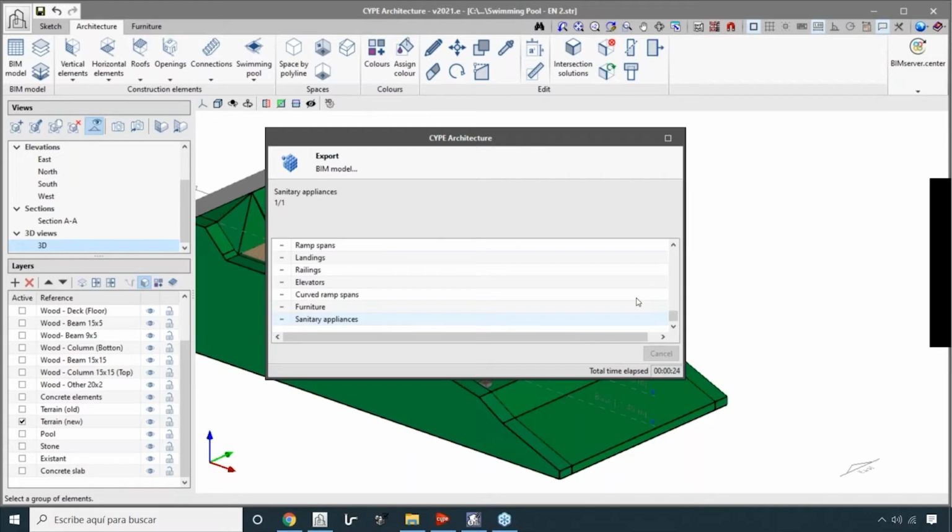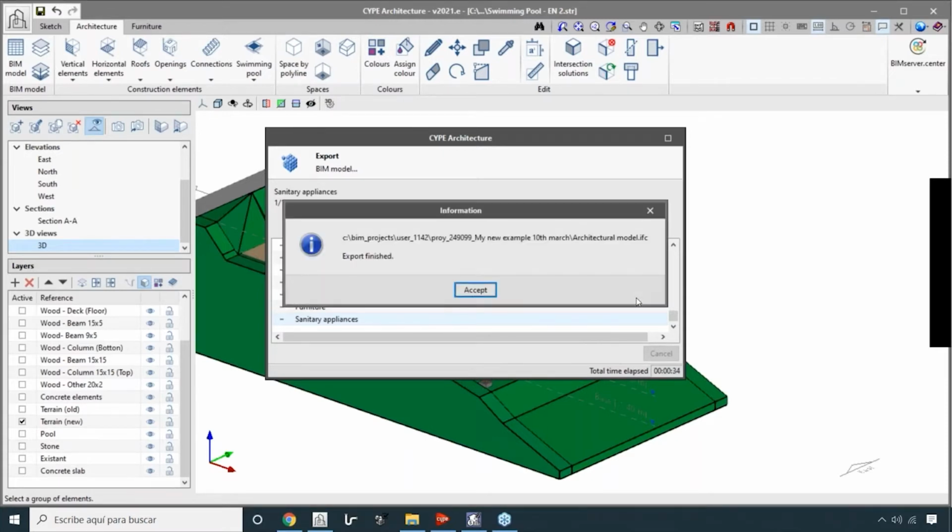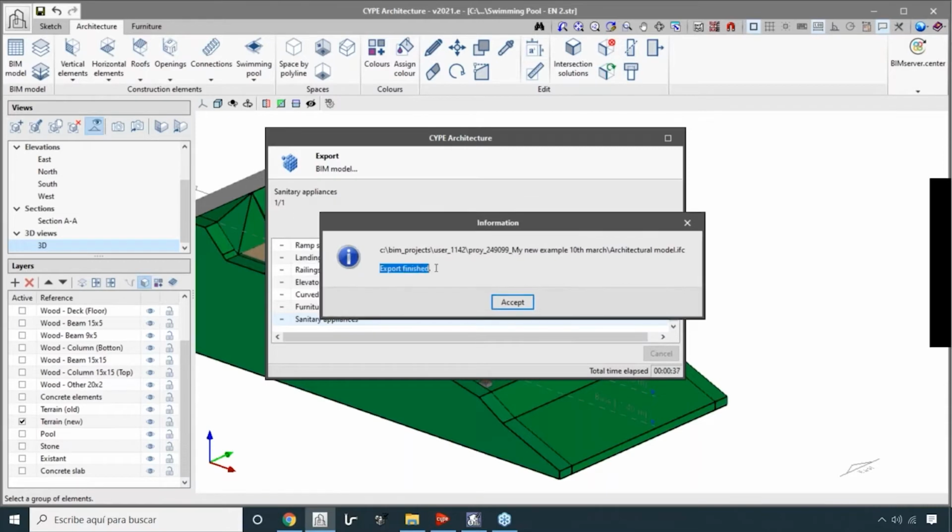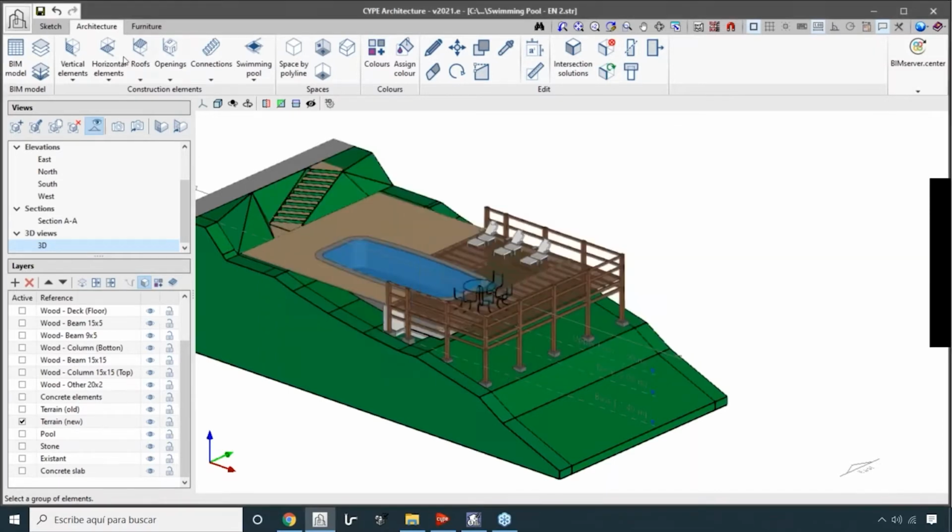So yeah, we are finishing here the model that is exporting. Here we have the information. So the export was finished. One local copy of this IFC was also saved in our computer. We can also look for this file using our Explorer in our computer. Let's accept that. Okay, that's perfect.